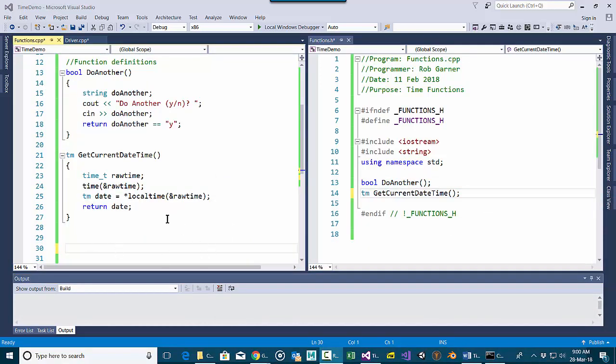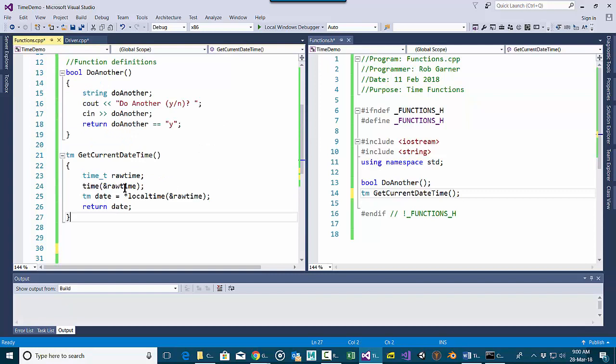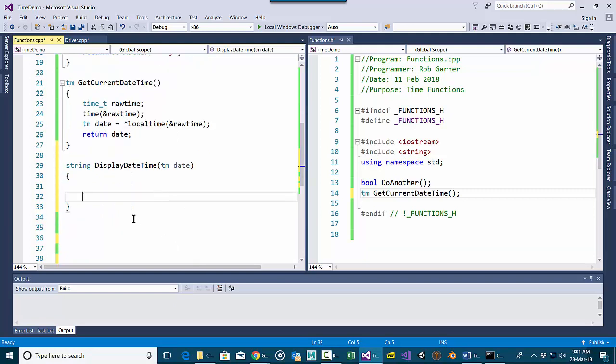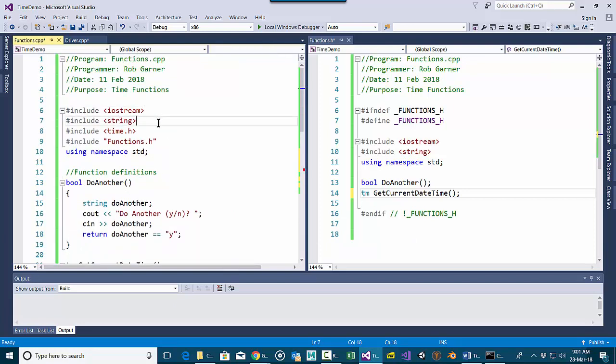Okay, so this works pretty well, but this is kind of a cumbersome way of displaying the date and time. Let's make a function to display the date and time. We'll just make a function that returns a string, so we can display it how we want, and it'll take as an argument a tm struct. And we can use a string stream. We're going to have to include the string stream library.